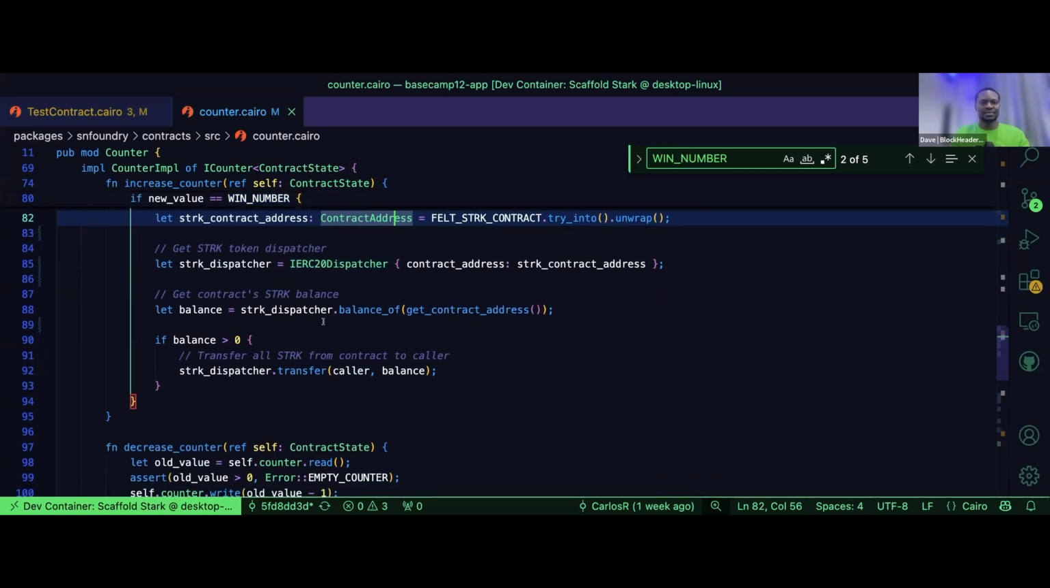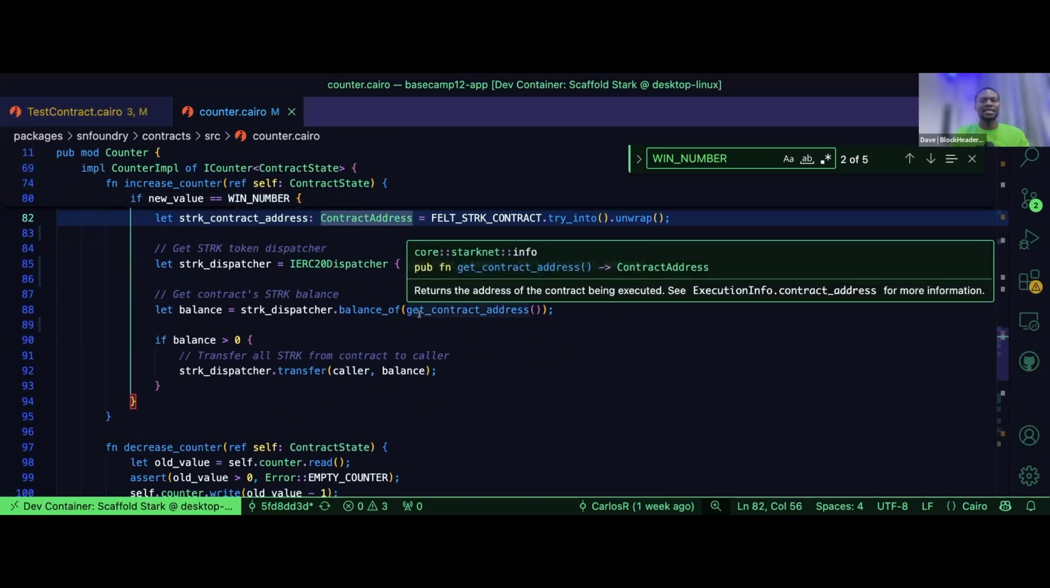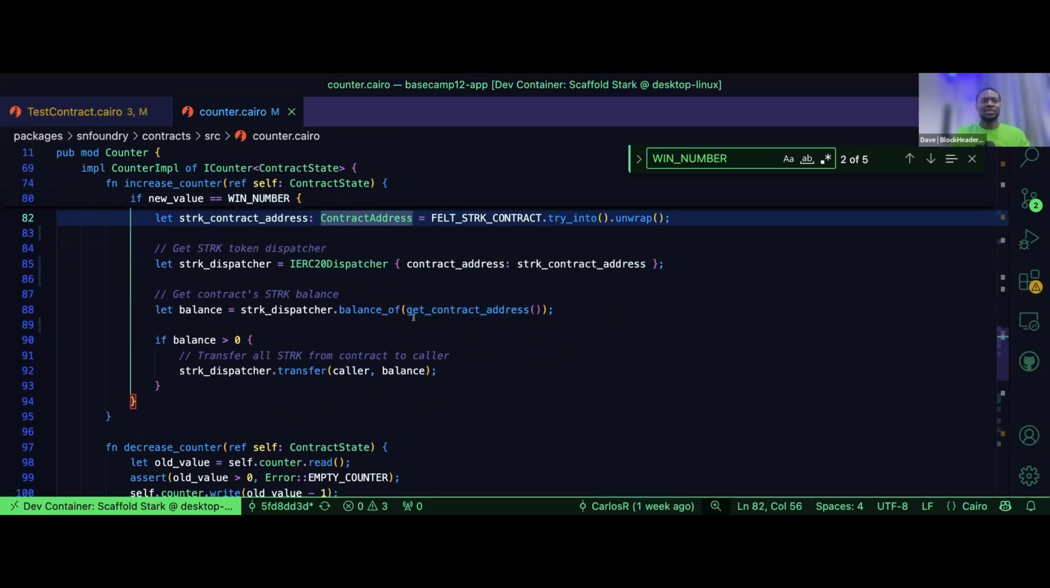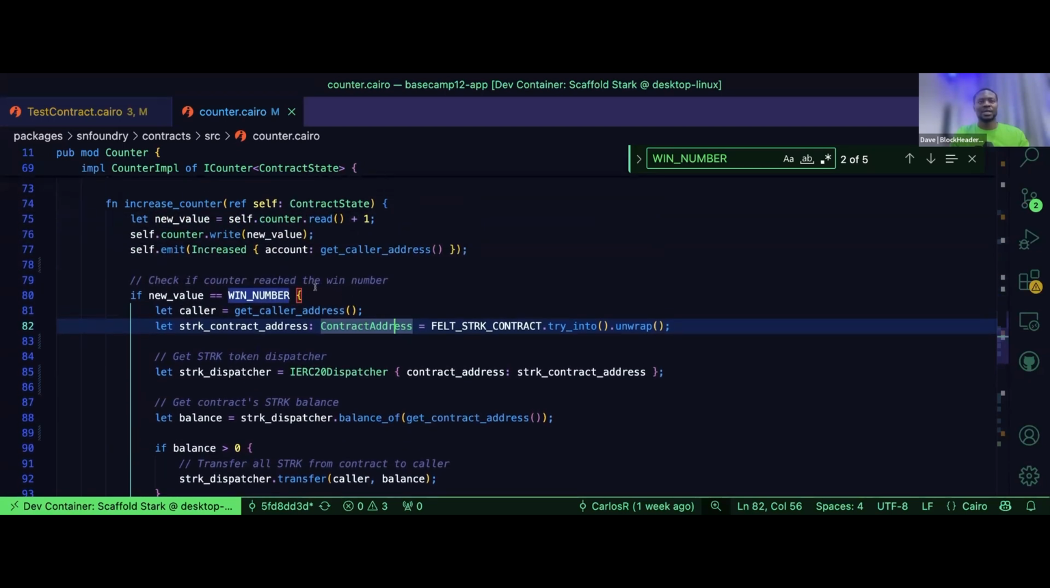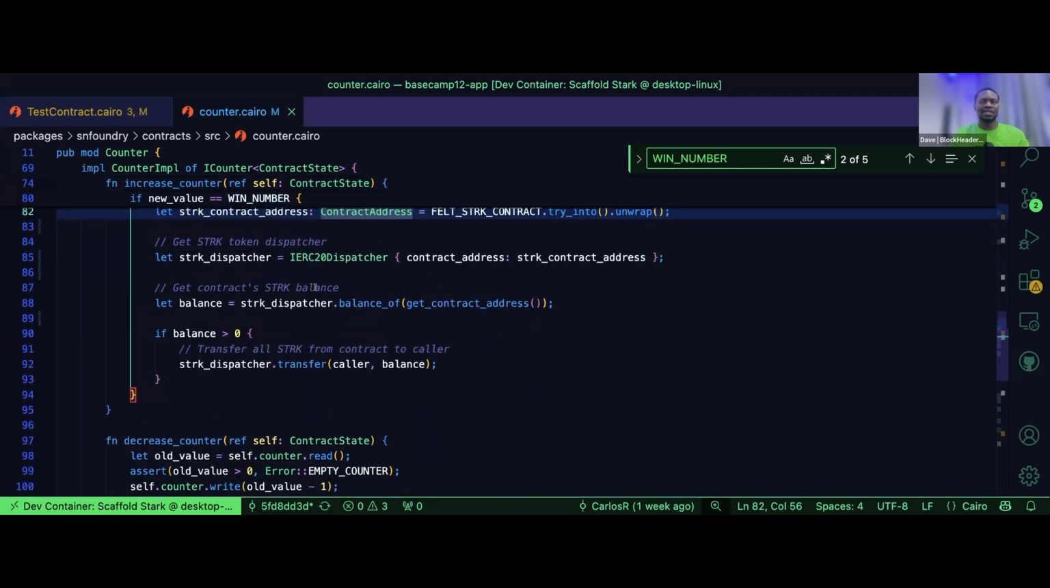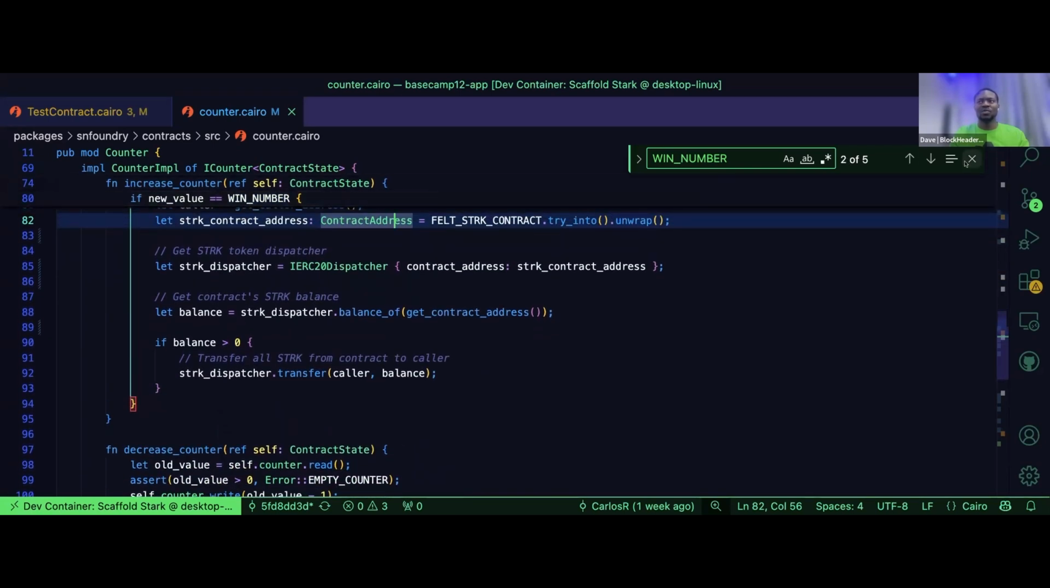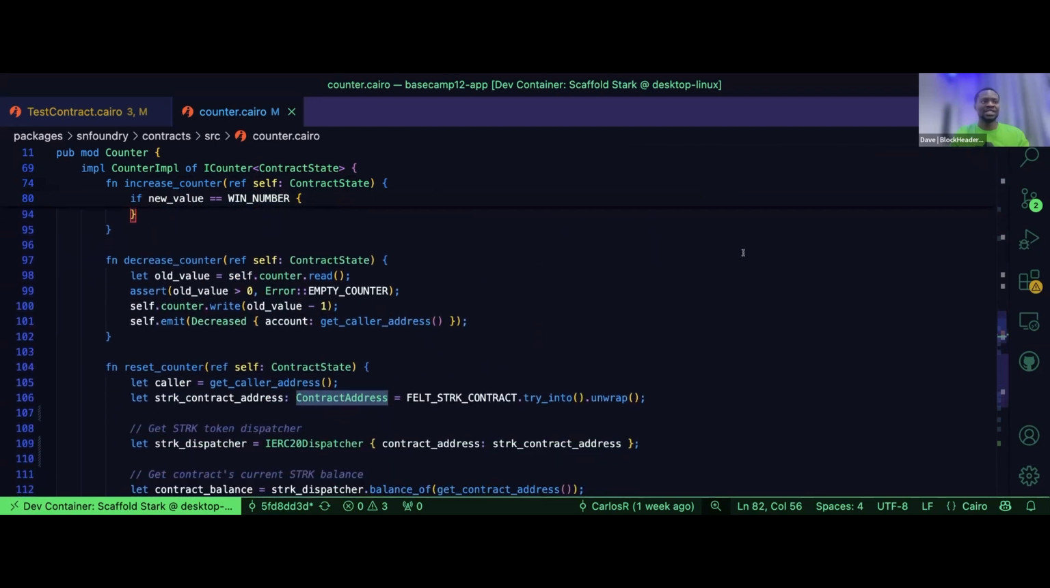If this contract has some stack tokens, we should proceed to perform this line, the logic here. So the logic is saying that if balance is greater than 0, we should proceed to transfer all of the stack tokens to the caller. So anybody that calls this increase counter function when counter value is 10 should get all of the stack tokens in this contract. So that's basically what we covered, that was what changed in this contract.